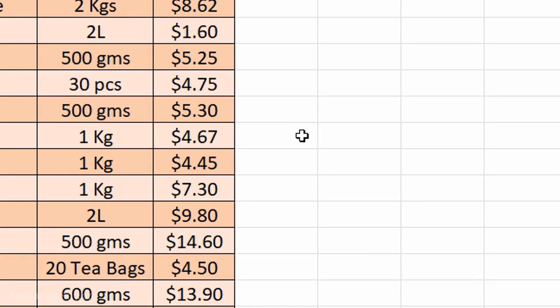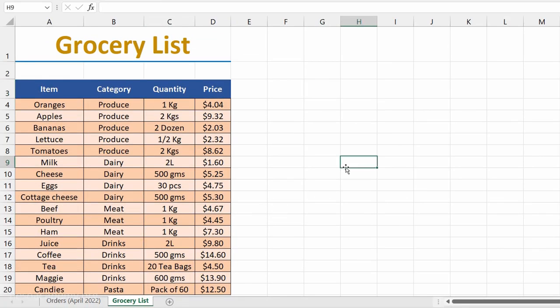So here I have changed the icon of my cursor back to normal. Now to select a single cell, we need to simply click on that particular cell and keep in mind that this is a single click and not a double click. Alright? So this cell then becomes the active cell.